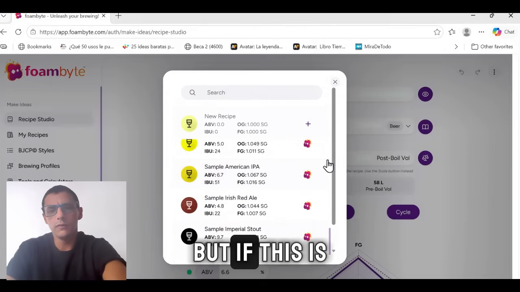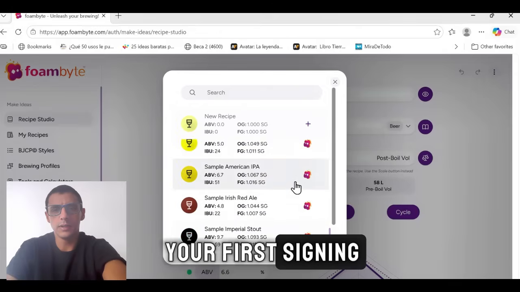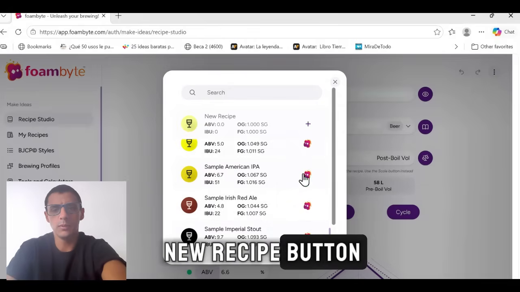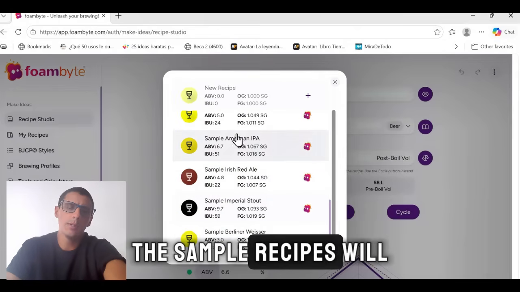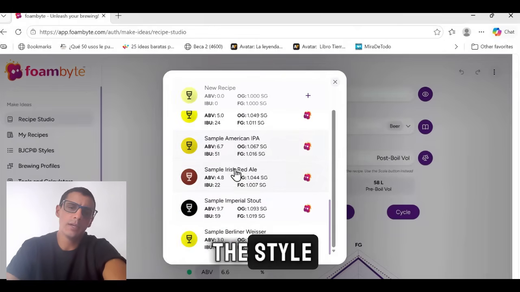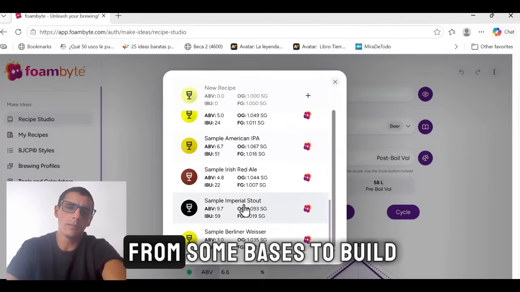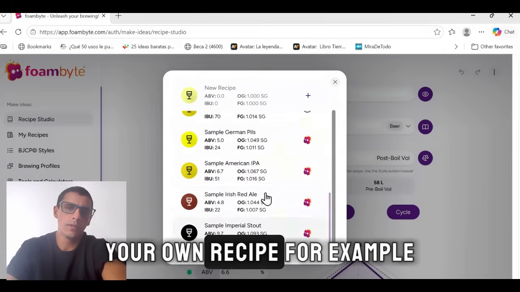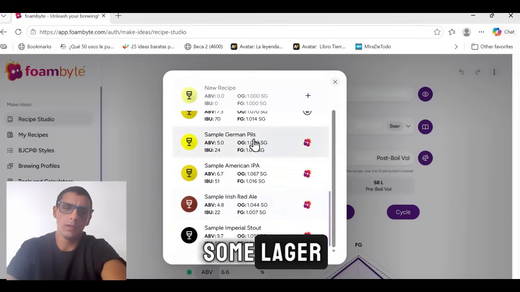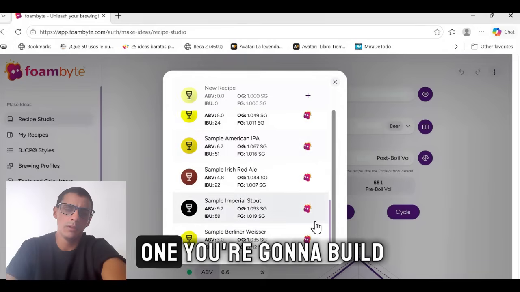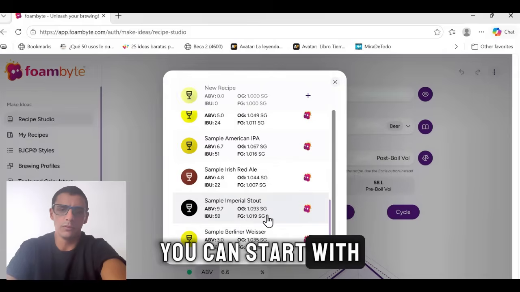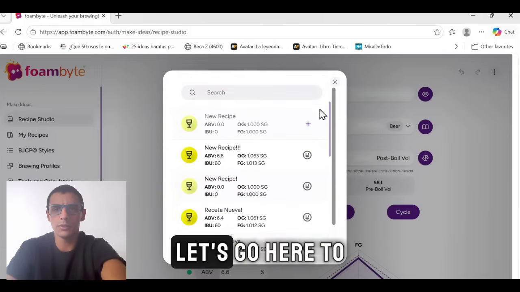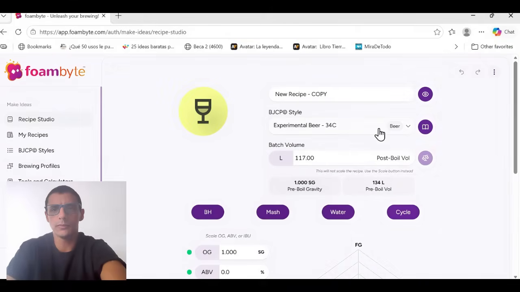but if this is your first sign in, you're gonna see the sample recipes and the new recipe button. The sample recipes will have the name of the style, so you can start from some bases to build your own recipe. For example, if you want to build some lager, you can use this one. If you're gonna build some stout, you can start with this mockup. But let's go from scratch. Let's go here to new recipe.